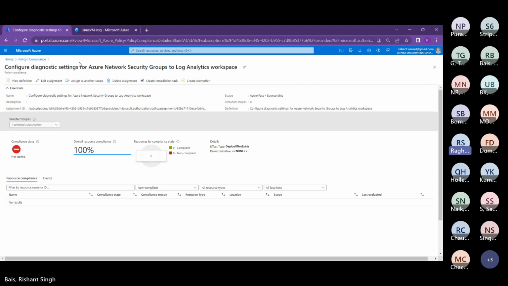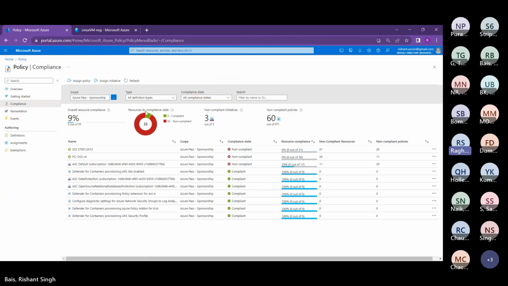And you can see the policy, the overall resource compliance is 100%. However, the compliance status says policy not started, which means you've just enabled this policy. Policy has a refresh interval. Within the next couple of hours, this policy compliance status will be compliant. And then the data from network security groups will start to ingest into the log analytics workspace. So this is how we configure policies in some of the cases where you do not have a direct connection option. Here you will see all the policies.